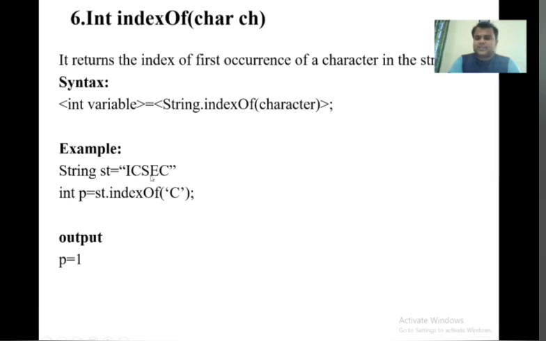C is there in the string. So what is the first occurrence? That is 1. Okay, it is going to print the number. So what is the return type of this one? That is integer.